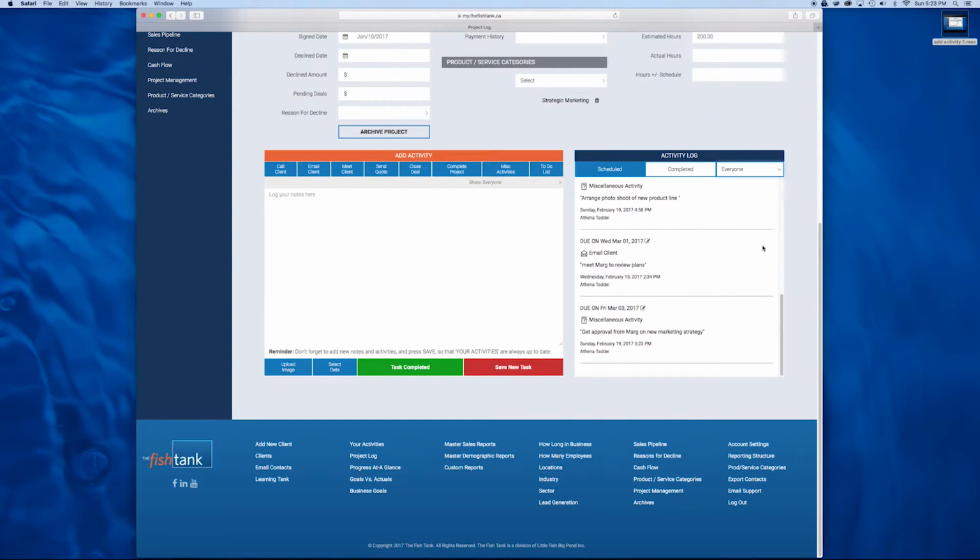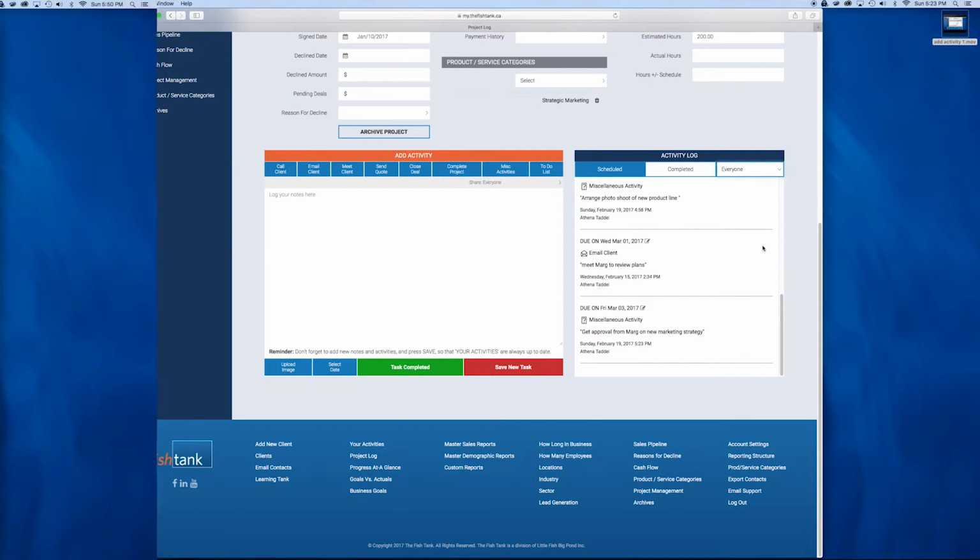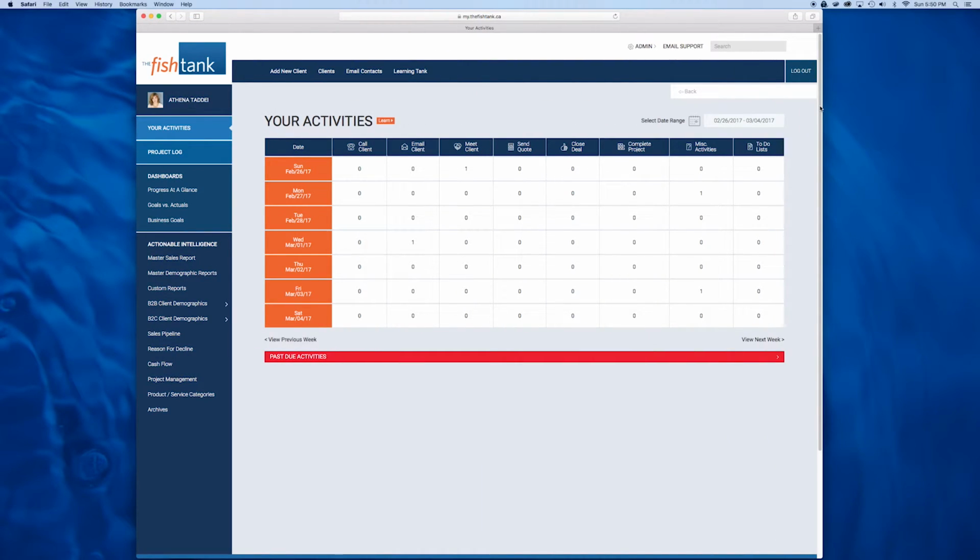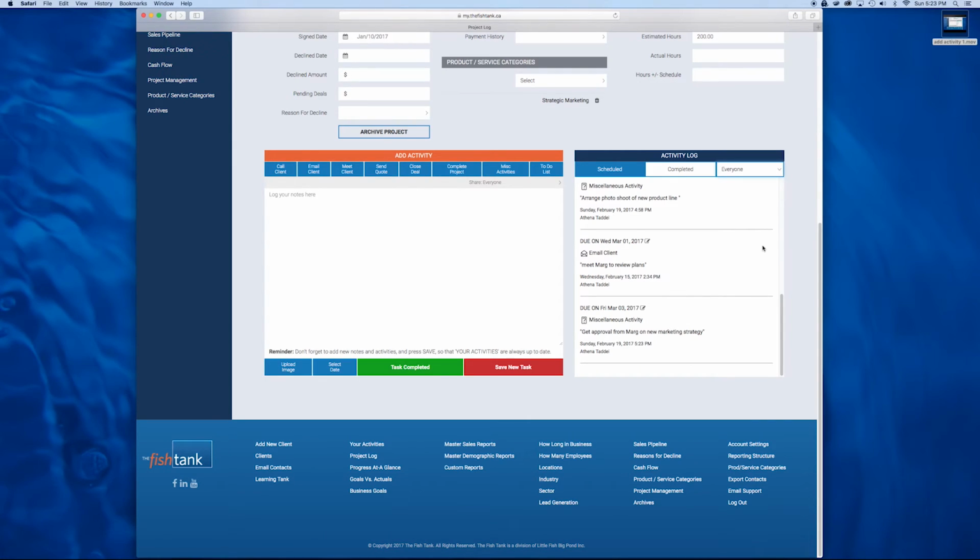Their activity will populate their own Your Activity page, as well as populate the activity log on this page, giving the team a glimpse of everyone's involvement and a current view of how the project is coming along and what still needs to be done.